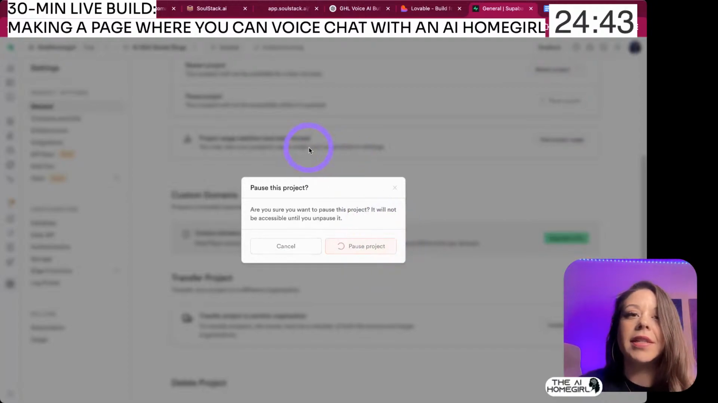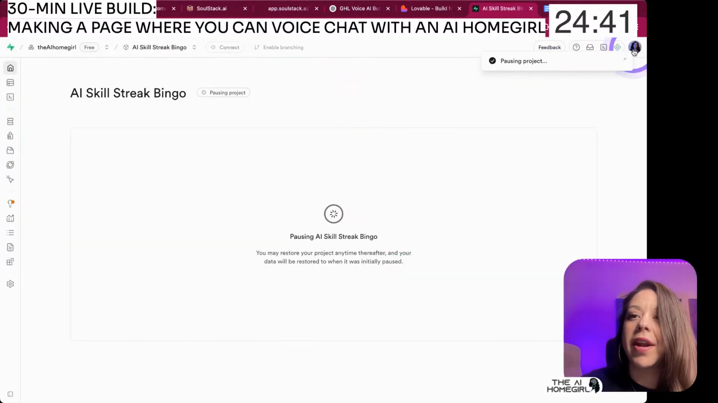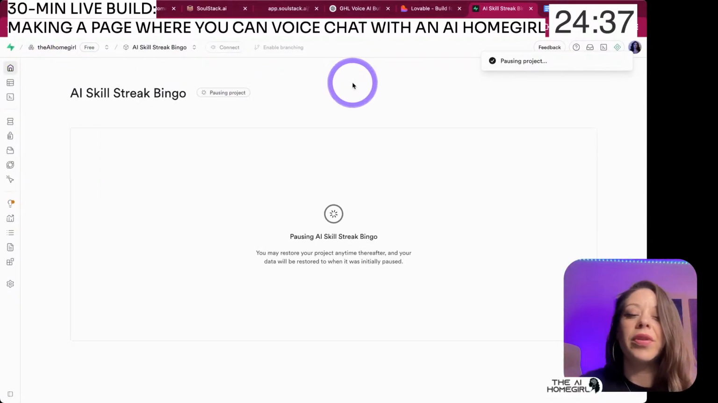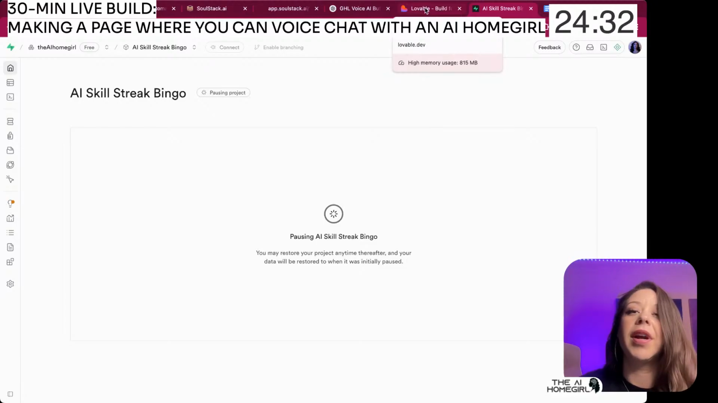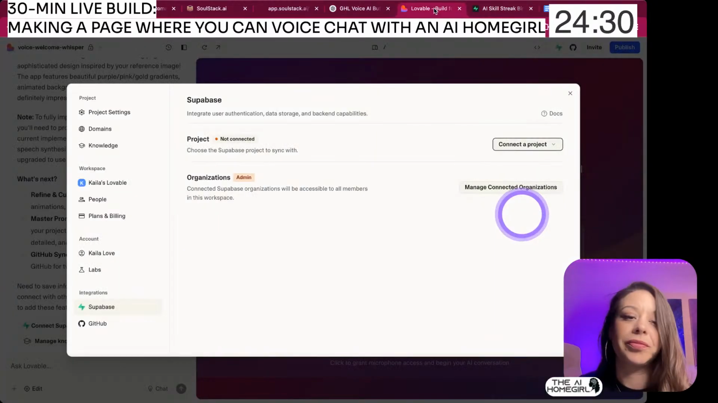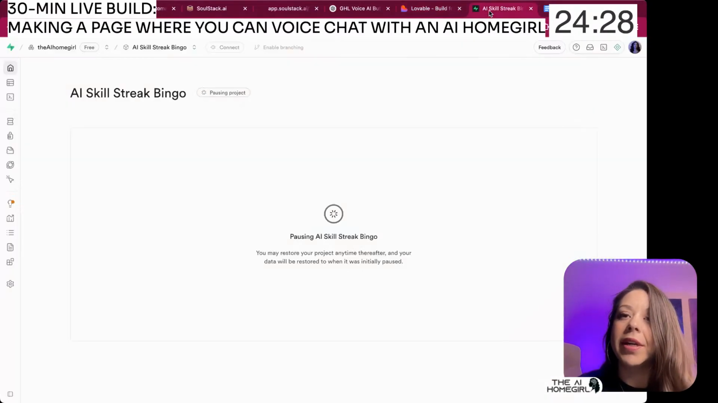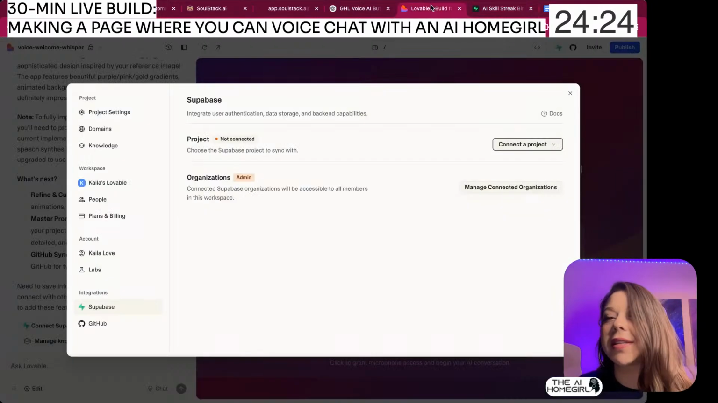So it's going to take a second to pause while I figure that out, because I know it might have just been that I upgraded Lovable, but I didn't upgrade Supabase. So that's on me. All right. For now, I'm going to pause AI Skill Streak Bingo. Coming back to that later.